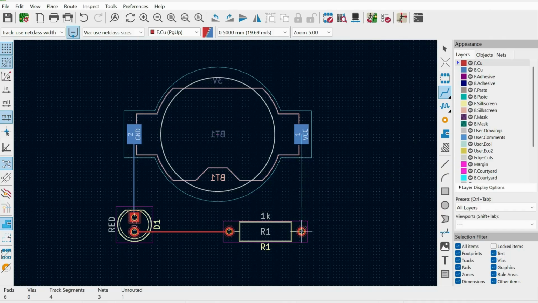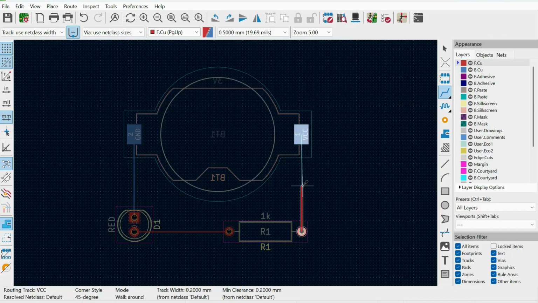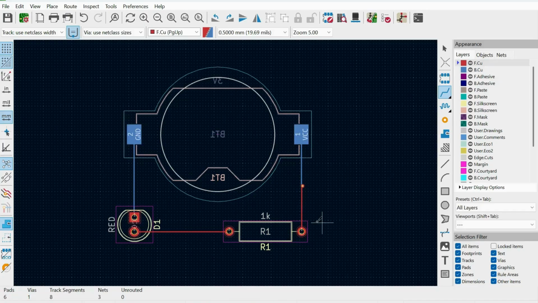You can take this, and you can even shift it by pressing V, and you can connect it over here. So now we have given route tracks to it. Now we have assigned the routes.